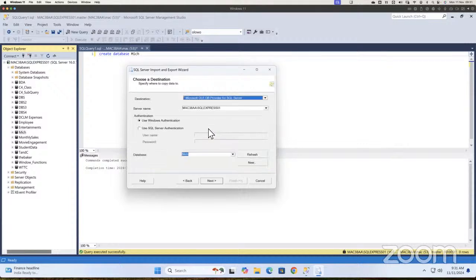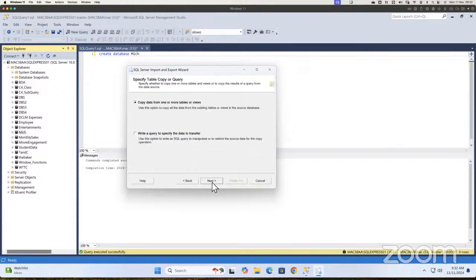Select that. Now the server name is the name of your server, which is recognized by itself. Then for authentication, leave it on Use Windows Authentication. Then which database are you sending it into? You're sending it into the My database. It recognizes it as well. Now move on to Next. Are you with me so far? Okay. So now it's asking you whether to copy data from one or more tables, which is fine. Leave it as it is. Move on to Next.